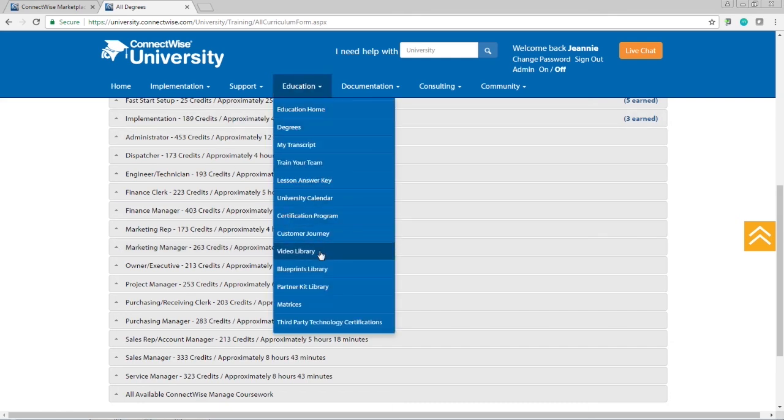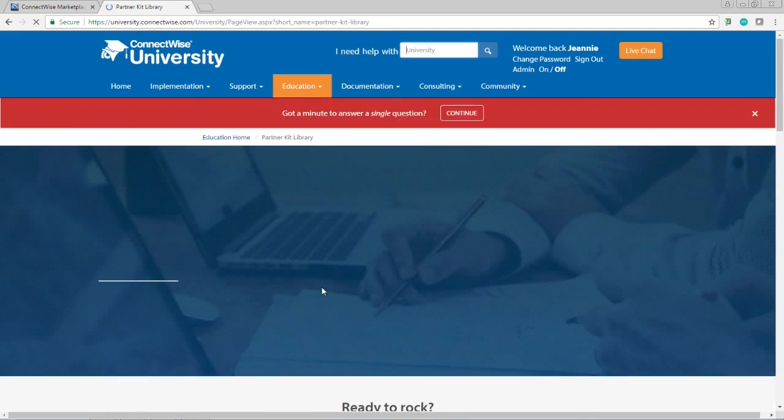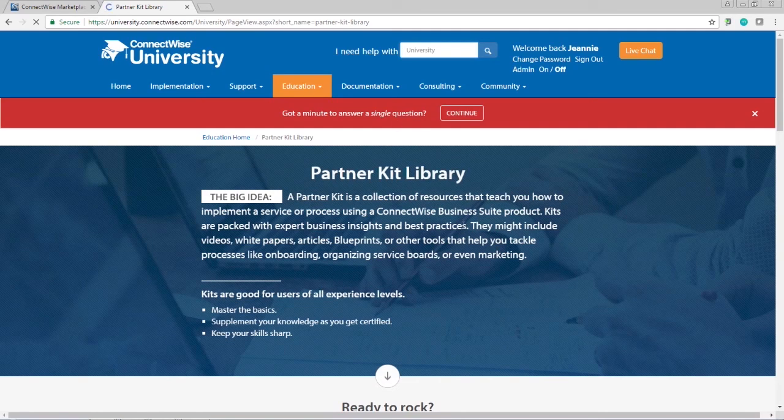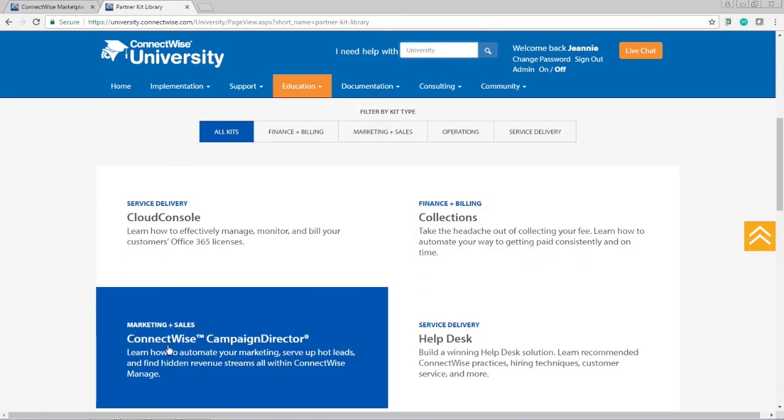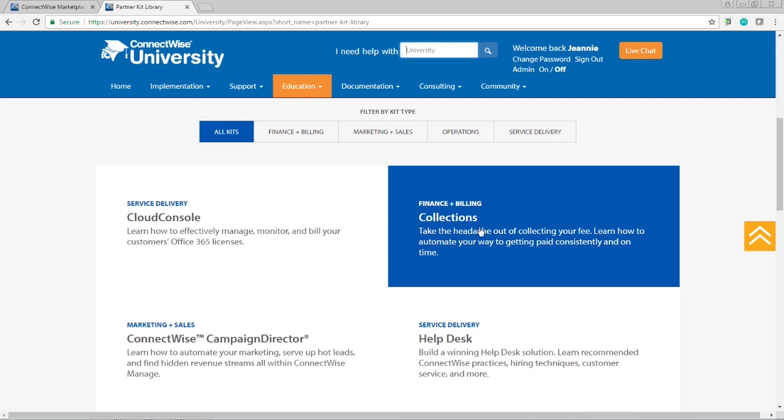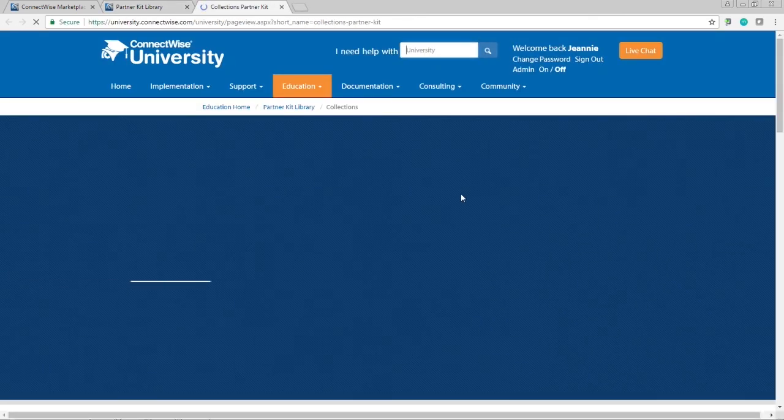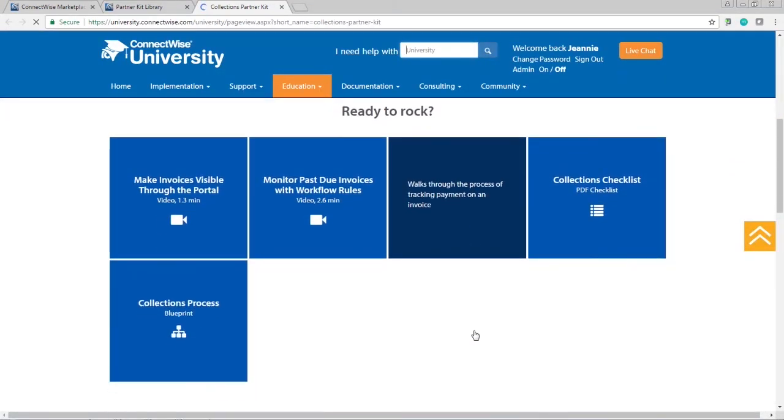Beyond that, we have a really great video library, webinars, how-to videos. We have blueprints that walk you through the path. And what I really like is this partner kit library, where you can come in. I talked about collections earlier. If there's an area or a process that you're looking to learn more about or get help with, in here we have how-to videos, we have checklists, we even have those out-of-the-box templates that you can bring right into your system and start using. Again, it's not something that you have to sit there and figure out how to do on your own. A lot of these best recommendations that we have, we want to help you get started with.